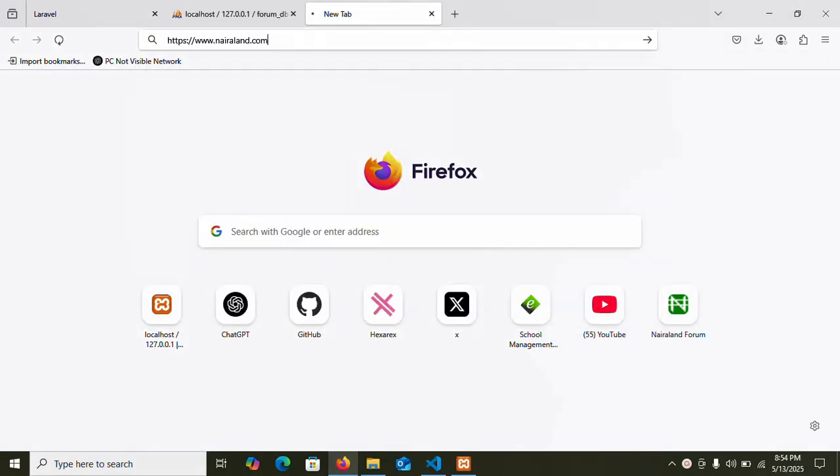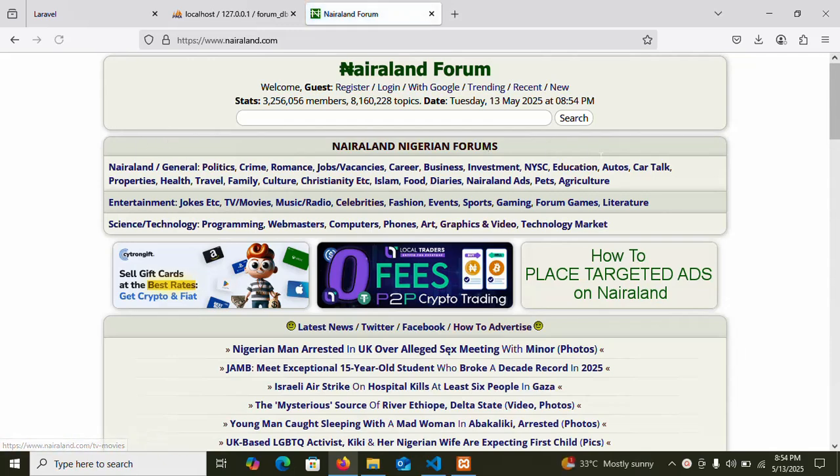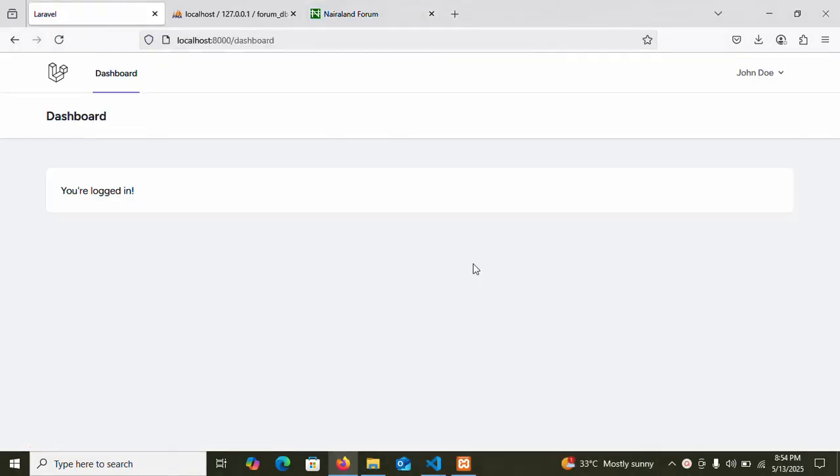So we just need to go to nairaland.com and it loads up Nairaland. So this is the page, and we are trying to replicate this UI, using Laravel Breeze, which is a Laravel library that helps you create the user interface, login, sign up, authentication and everything for you, instead of wasting time building all that from scratch. You already have all this design created for you.